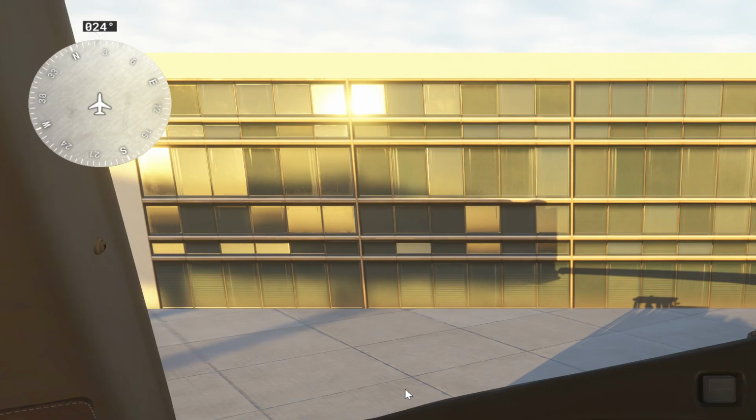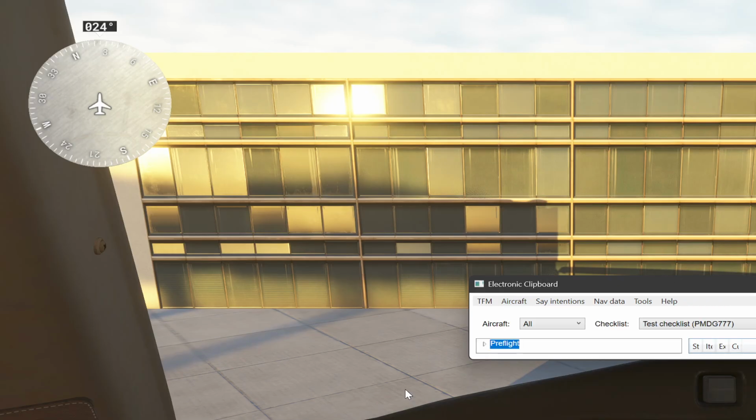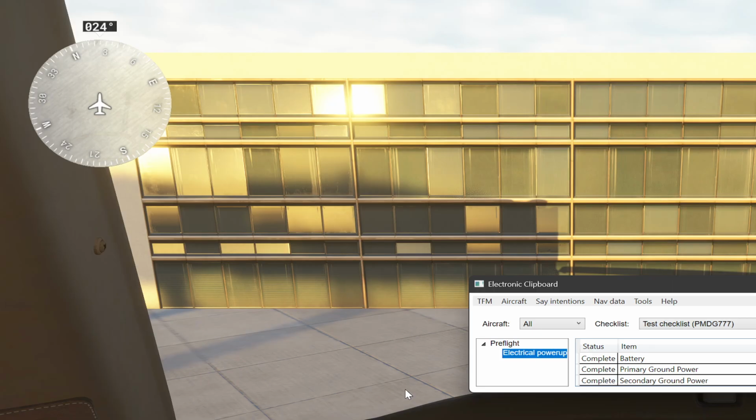In Microsoft Flight Simulator 2024, we can actually close TFM and restart it. Talking Flight Monitor window. Choose aircraft, expand 777. Let's go back to the checklist phases and pages preview. Expanded, electrical power up, 3 items, checklist items data grid.